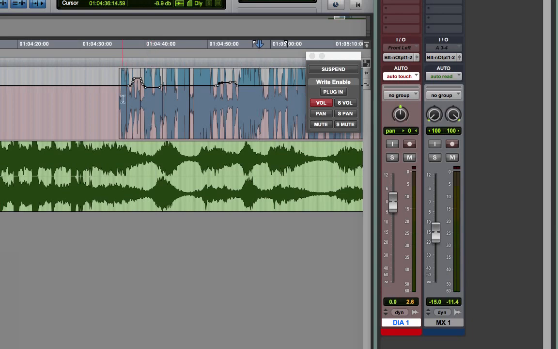This was a mix that was generally pretty good. I was just riding the fader on these particular lines that I thought needed to come up, and as soon as I let go of the fader, it popped back to where it was. That's touch mode. The next mode we have is latch mode.